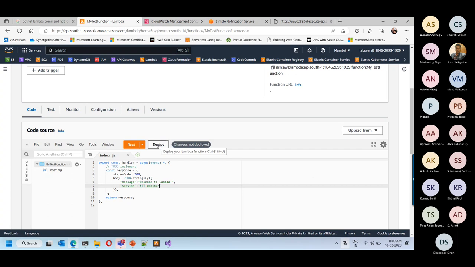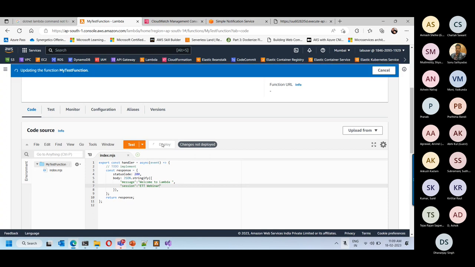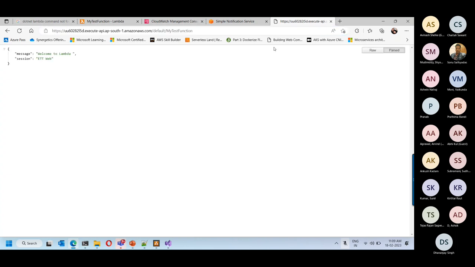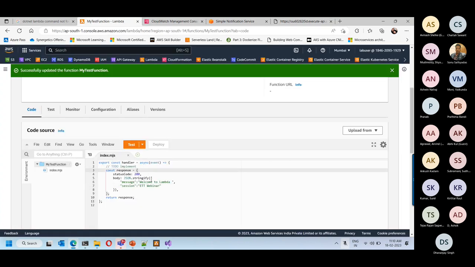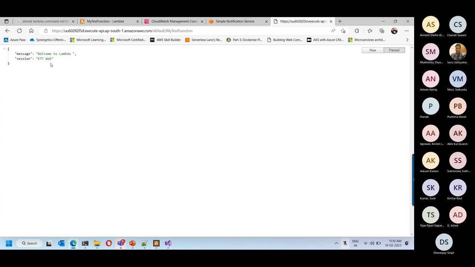So I have to click to deploy these changes. We can see here, changes are not deployed yet. So I have to click to deploy these changes. Now, if I go back and make a request, see that JSON data is coming, because here I have converted this as a JSON response type. So that's why here we are getting that, right? So this is how the Lambda is developed.